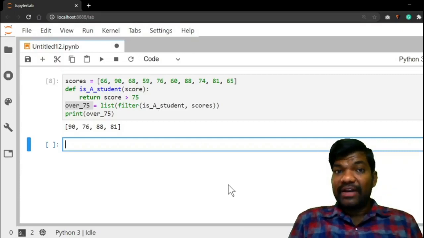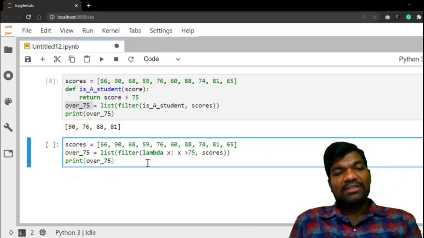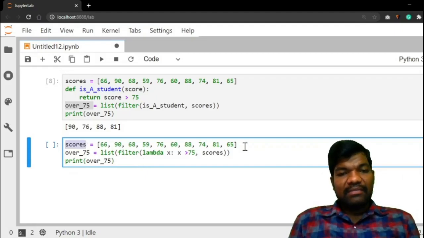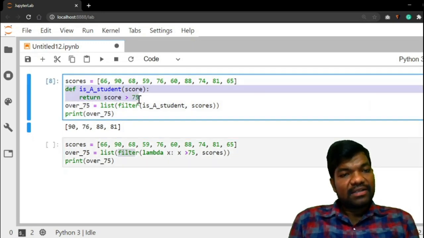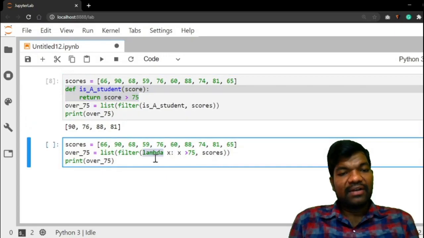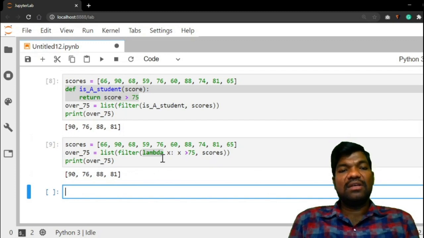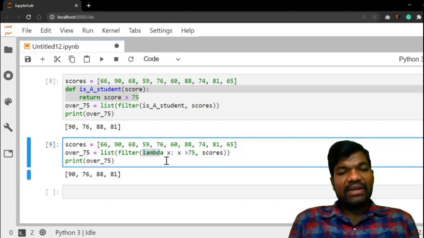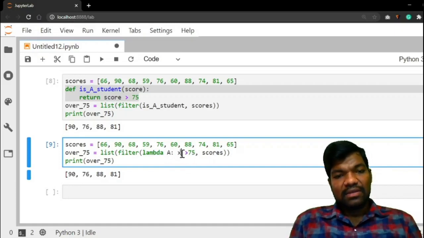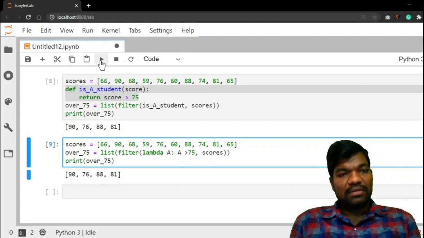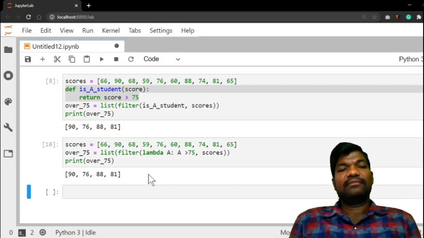Filter can be used in a different way. Let's check another method. Check this example. Same list scores, list of filter of, instead of giving a function, I am giving a lambda function. Here the lambda variable is x, and x is greater than 75, right? Run the code. We'll get like this. So this is a lambda function. The variable is x, so x is greater than 75. You can give a also. We'll get like this, right?